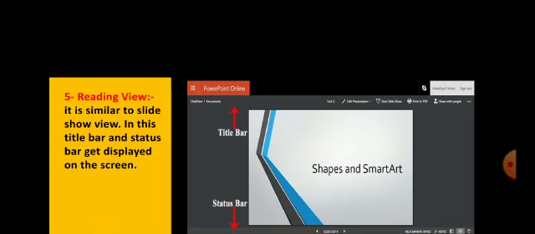Now the last view is Reading view. It is similar to Slideshow view. In this, the title bar and status bar get displayed on the screen. Look at the figure. The title bar and status bar get displayed on the screen. This is a Reading view.